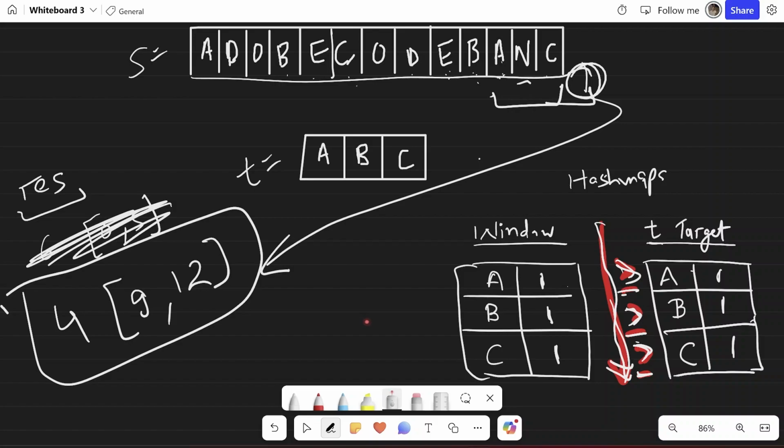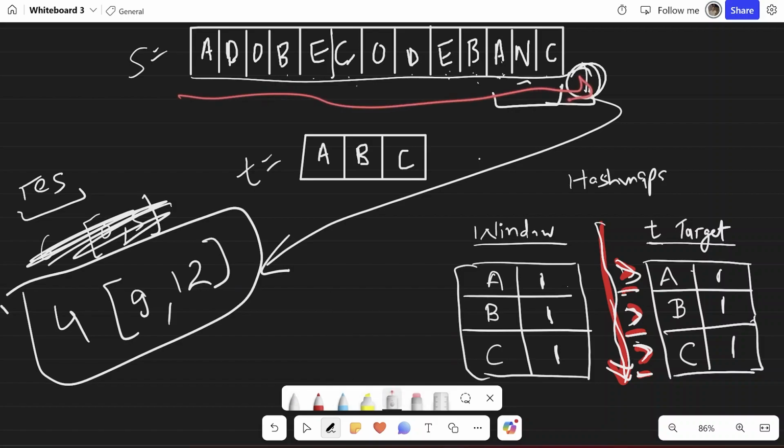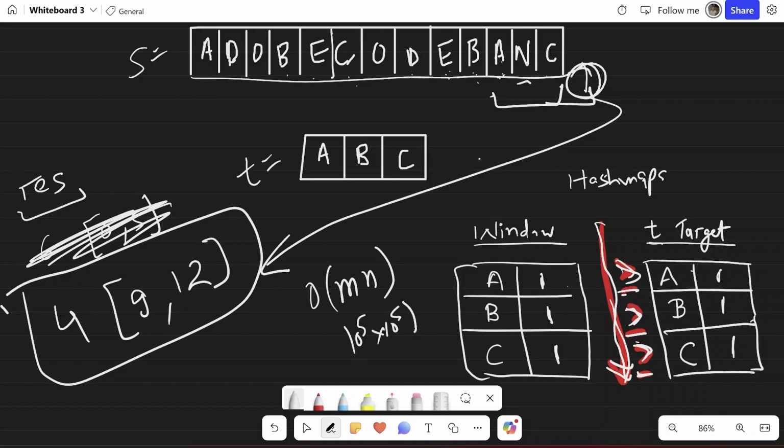Now if you look at the worst case, we are iterating this S string of M length, and for each match we are iterating a map also of length M in the worst case because length of T is N. So in the worst case this complexity would be O of M into N, which are both 10 raised to power 5 into 10 raised to power 5, which is a lot.